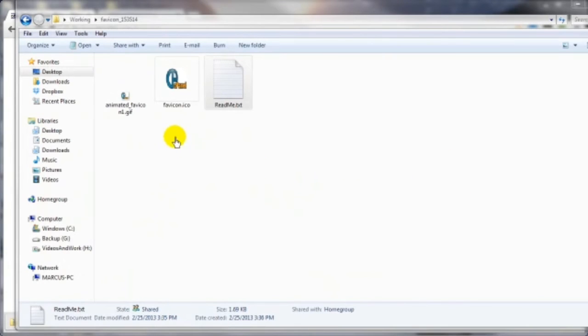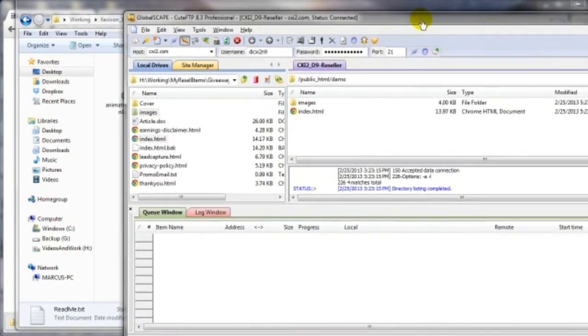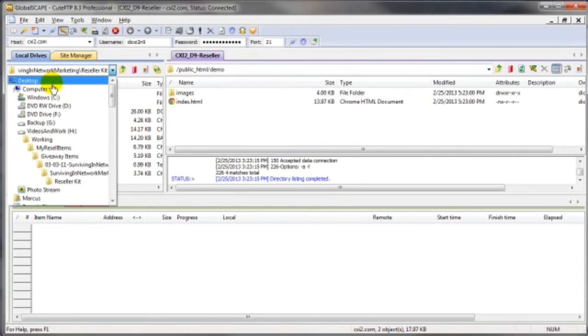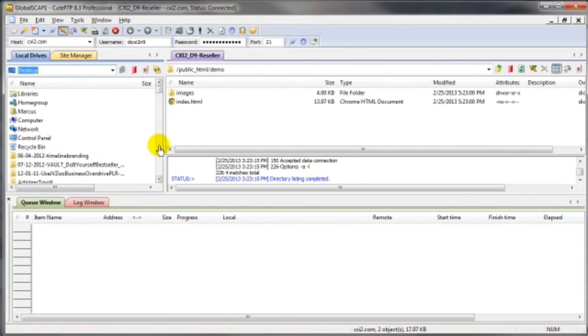Now I also need to upload this ICO file into the root directory of that domain. So I'm going to open up my FTP client. I'm going to be using Qt FTP. Now you can do the same thing with the free alternative, FileZilla, and I've already logged into the location of that root directory of that particular folder, and that's this right here. So now I need to navigate to that image, which is desktop working.